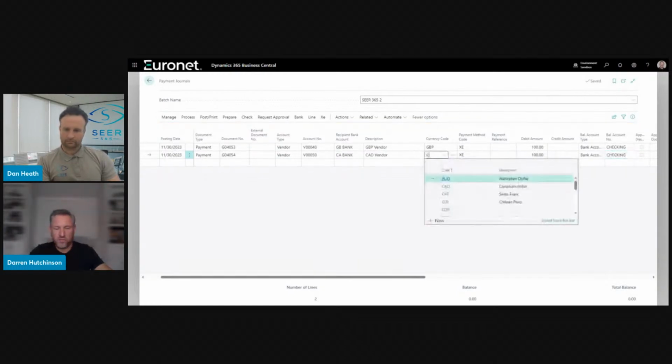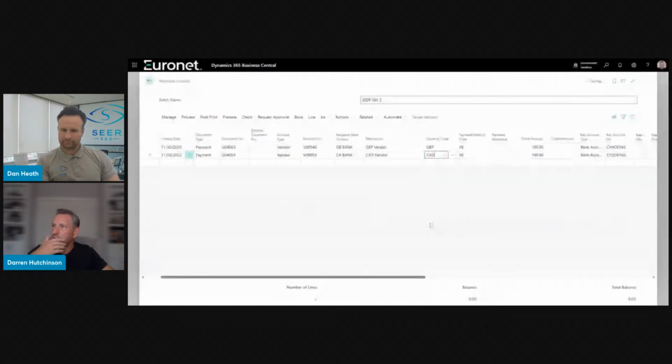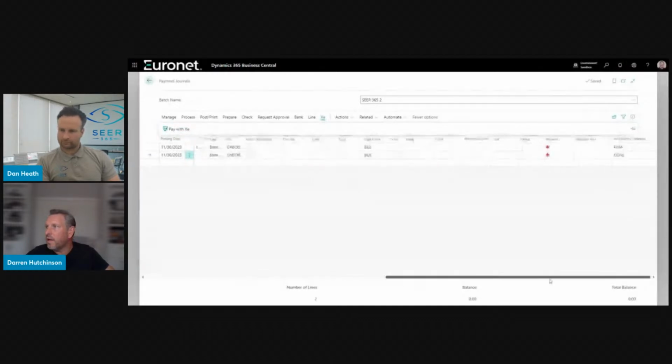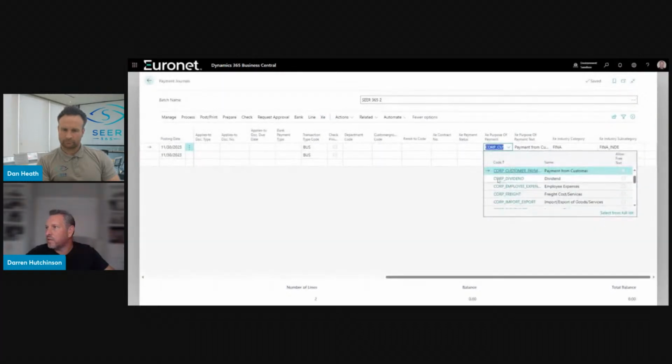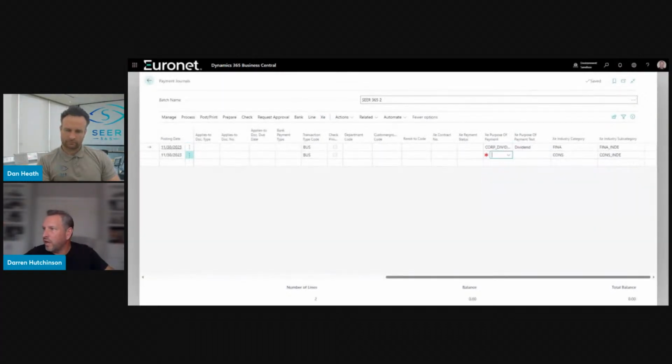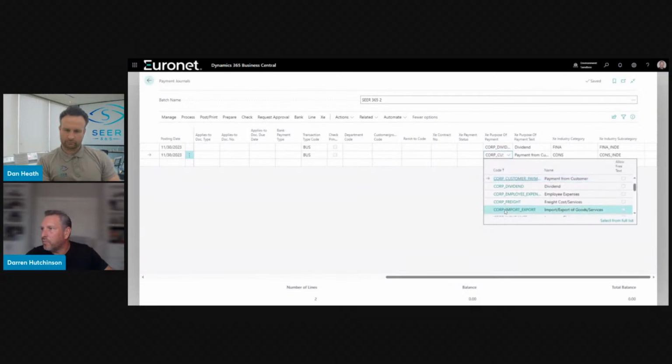There we go. Right. I'm going to process these 2 payments, both for 100. And what you'll see here is XE lives within the platform. So you'll click XE and you'll click Pay with XE. What I will point out here is some of the purpose of payment rules that I mentioned. So you can see here the purpose of payment. This one is corporate dividends, and I'm going to call this one import and export.